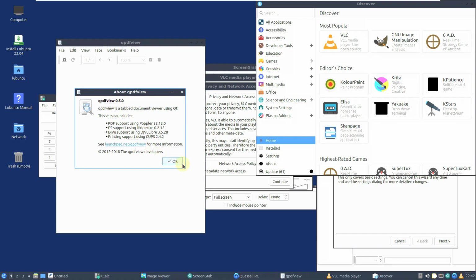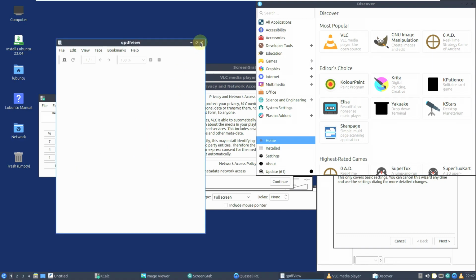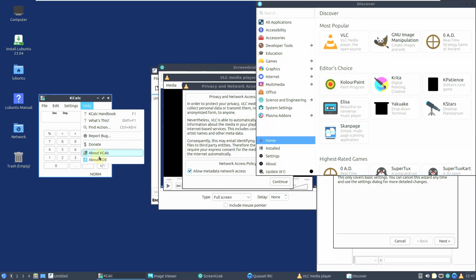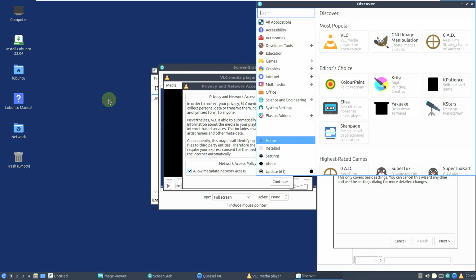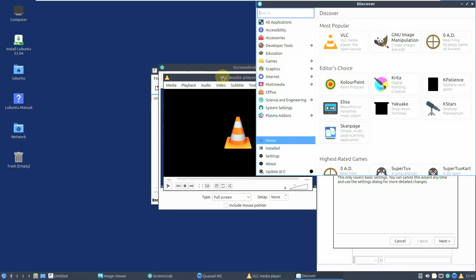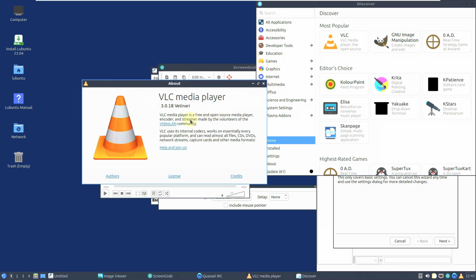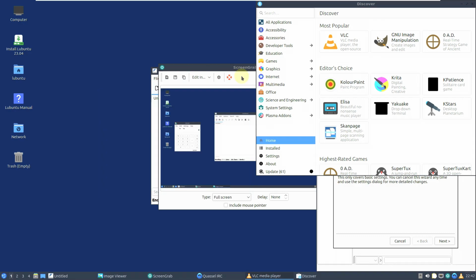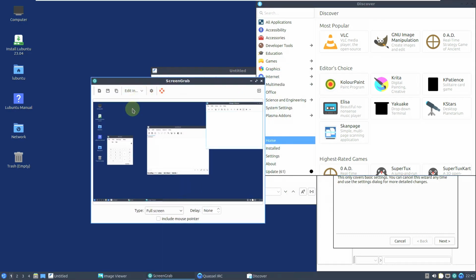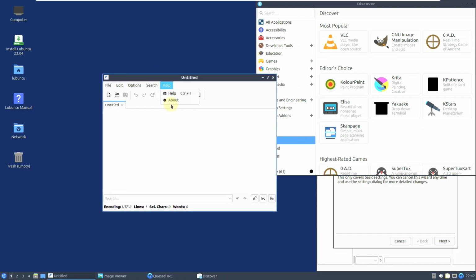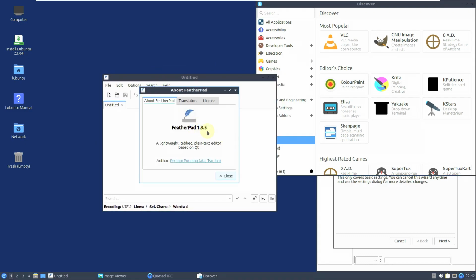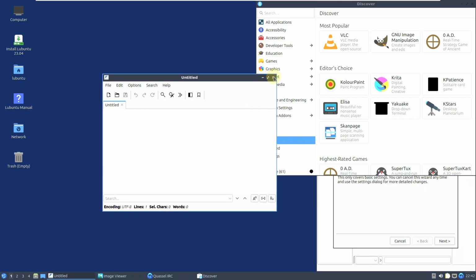Here is our QPDF viewer, 0.5.0. This is our calculator, 22.12.3. Let's check the VLC media player. Version is 3.0.18. Let's close this. It's a screen recorder. And the text editor version is 1.3.5, which is FeatherPad.